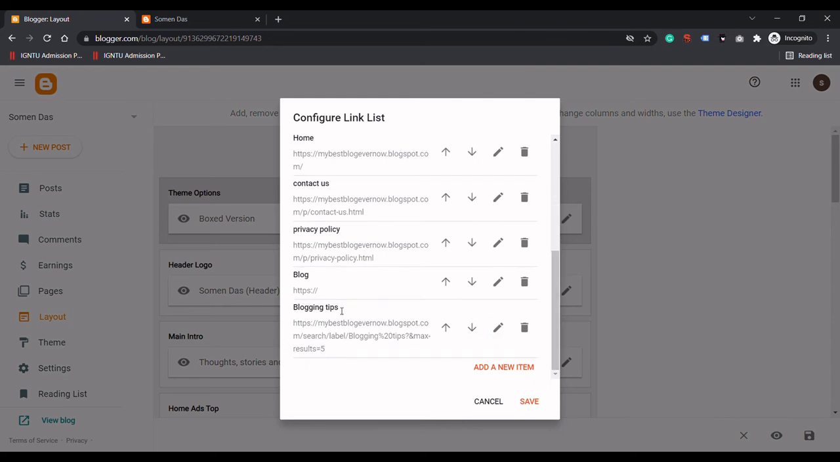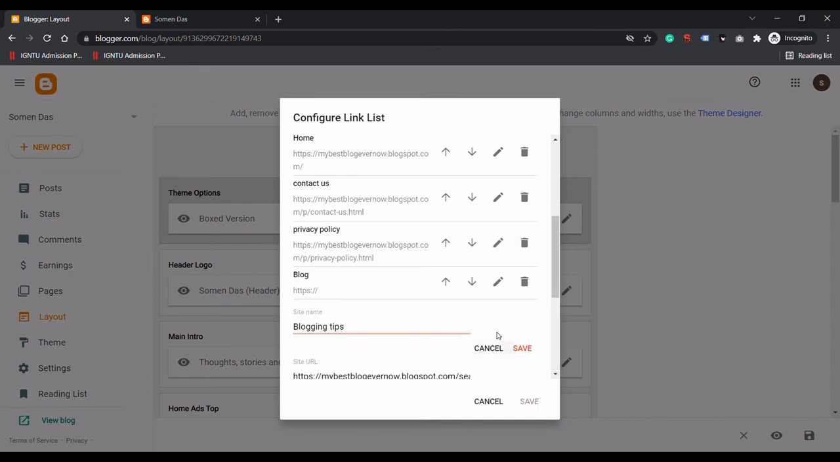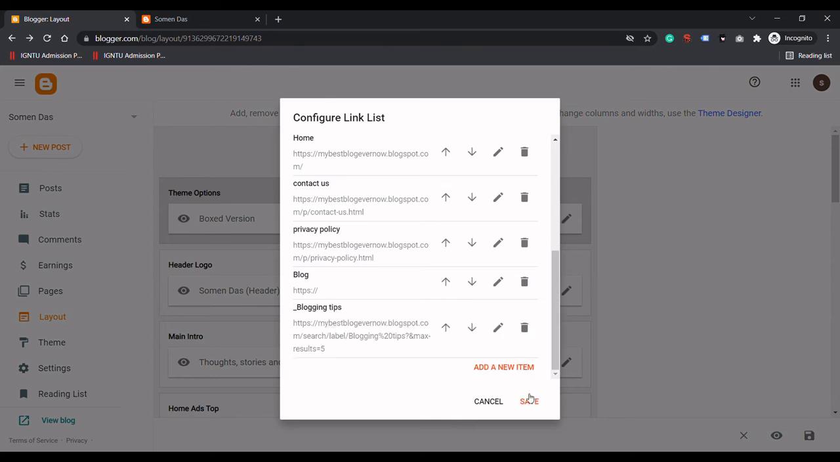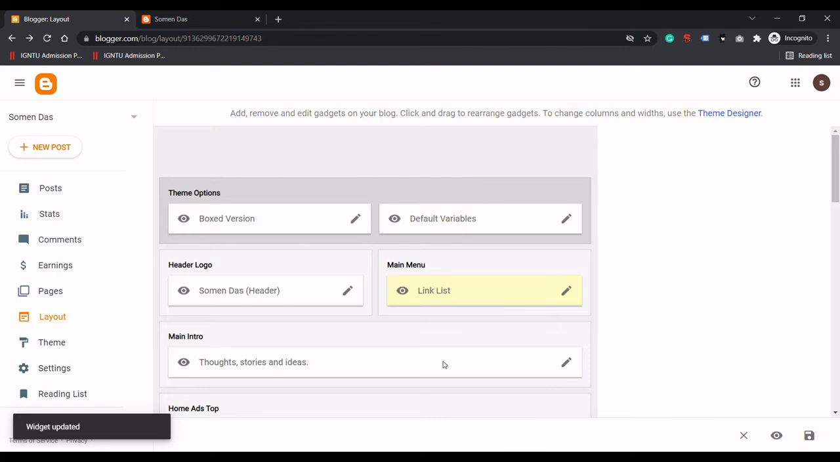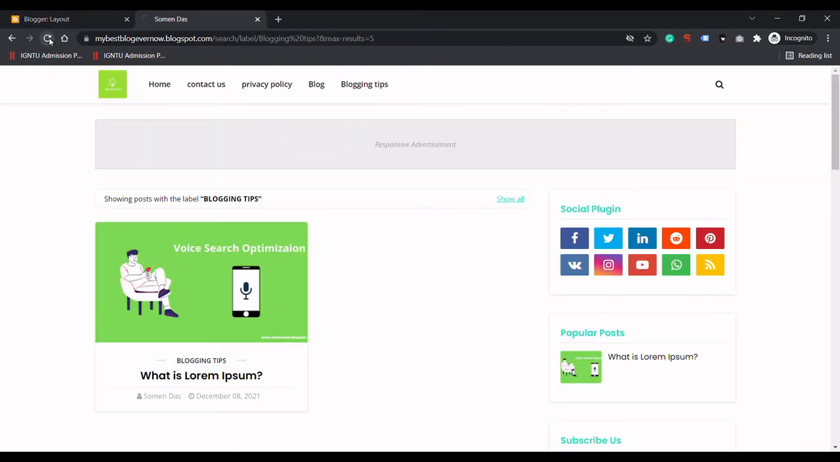In this, for the blogging tips, let's suppose the blog is the section, and inside the blog section this blogging tips should appear, right? So for that I will click on edit, and before the blogging I will add a small underscore, and I will save the changes. So even if I again refresh, you can see when I hover the mouse, blogging tips is appearing in the drop down menu.